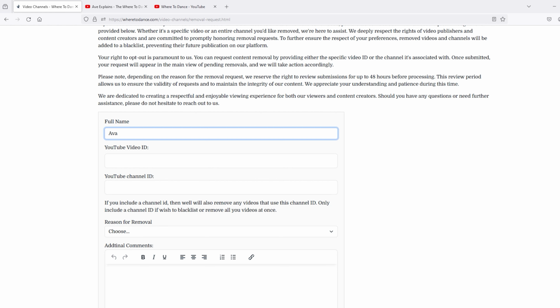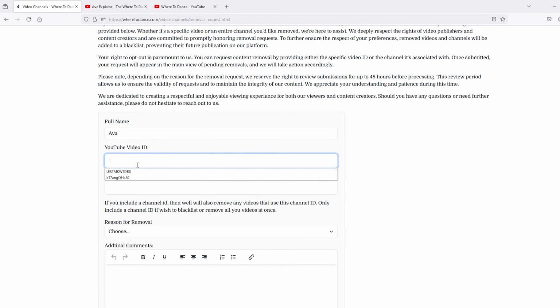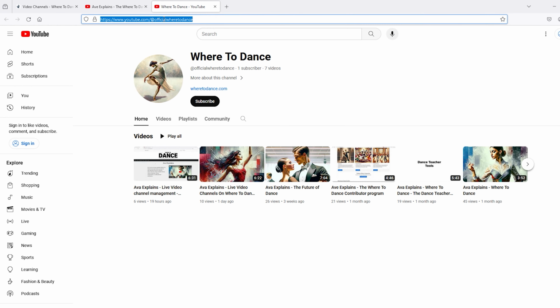Now let's talk about the ways you can have a video removed. Option 1, via your YouTube video ID. In order to remove your video using the video ID, you can either copy the entire URL of your YouTube video or simply input the video ID directly.